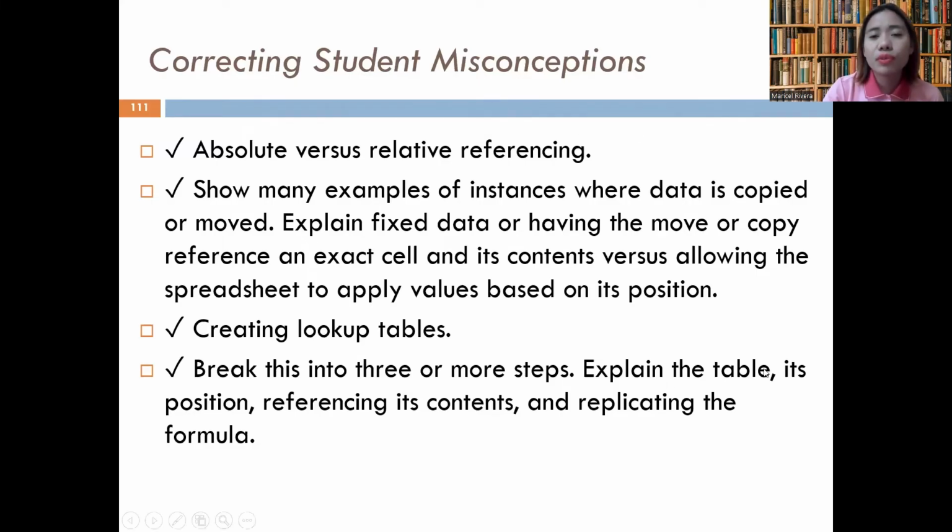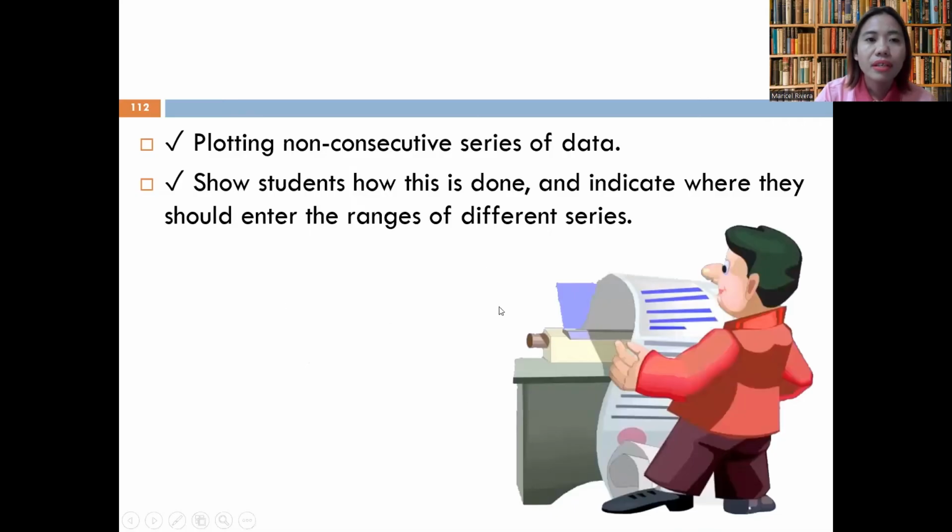And for example, if you use Excel, class, what do we call this? I forgot. Formula, like the function. Now, for example, if you want to get the sum or the product, or the average or the quotient, it's already there, but you could really input it also. And then we have plotting non-consecutive series of data.